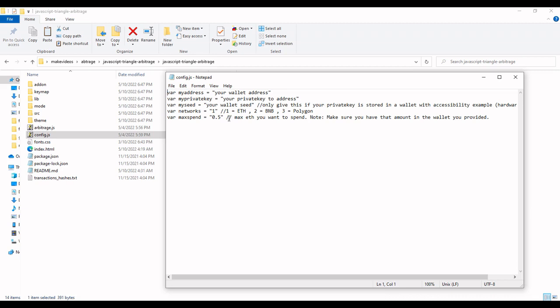Now, if you have a wallet that does not give you your private key, like a hardware wallet, sometimes they're really paying to get the private key. I know there's a few other ones. You can always put your wallet seed in there with the address you want to use, and it'll use that one. And the networks, 1 for Ethereum, that's what I've been using, is Ethereum, 2 for BNB, and 3 for Polygon.